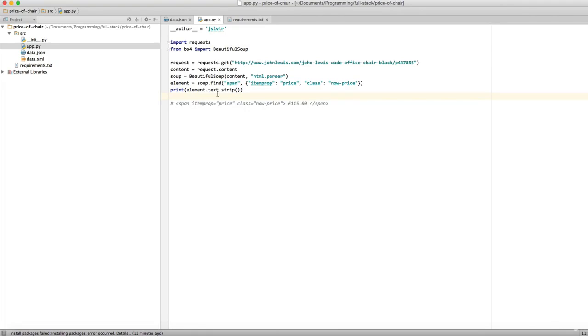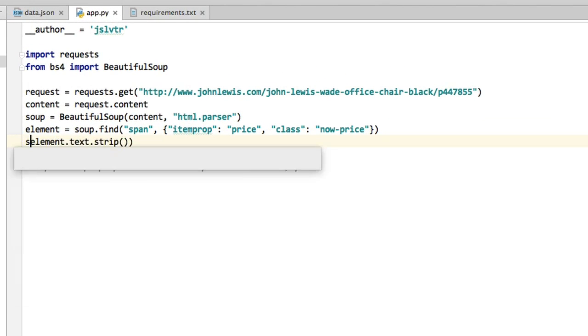Hi and welcome back. So in this video we're going to be looking at converting that £115.00 string into a number that we can compare and see if it's a low price or a high price. The first thing to do, however, is to make sure that instead of printing the text contents, we are assigning them to a variable.